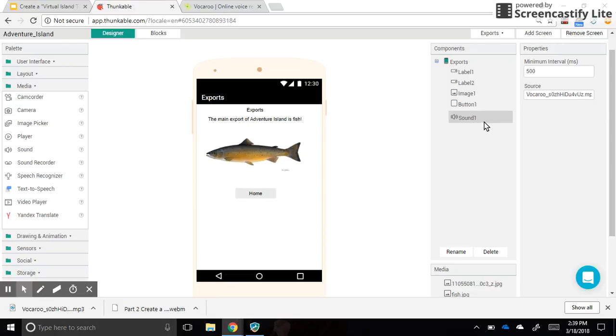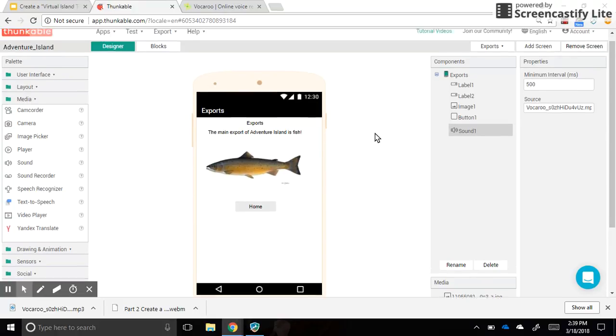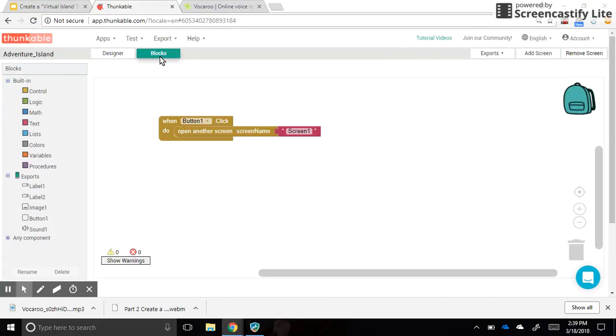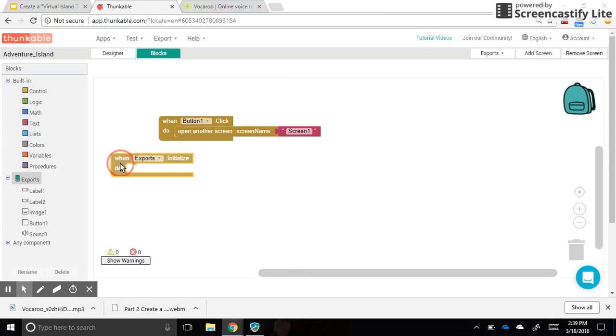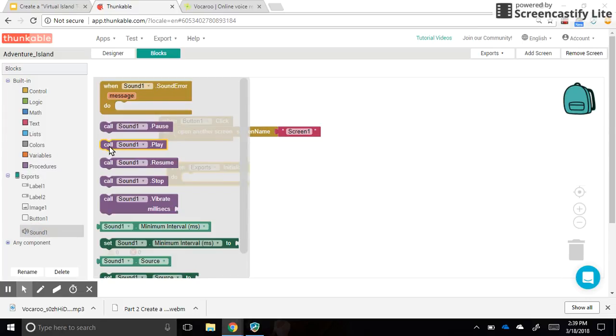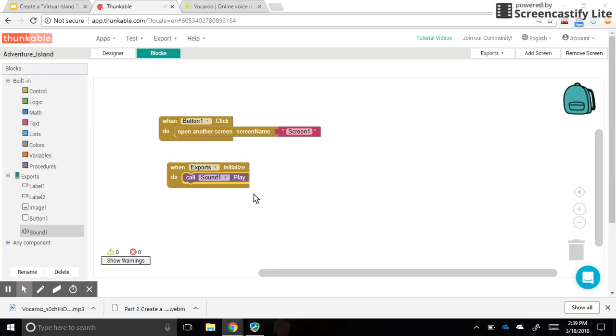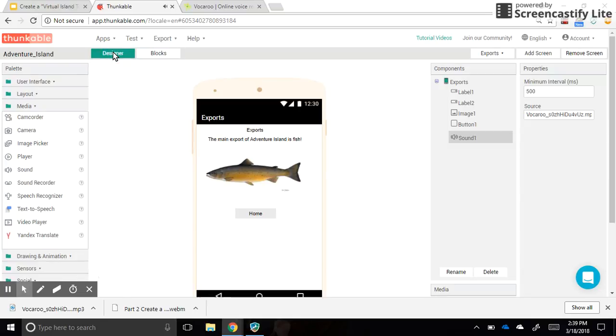Now I have the sound in there, but that doesn't mean it's going to play. We have to code it to play. So let's go back into blocks. Hopefully you already have the home button coded to go back to screen 1. But we also want, when the export screen starts, to call that sound file to play. So I can click on sound 1 and call it to play. That's all we need to do. When this page is open, that sound file will start playing, and if you press the home button, it will go back home.